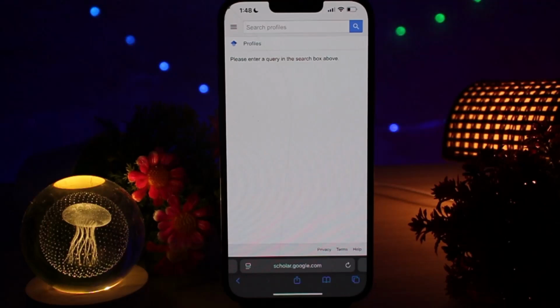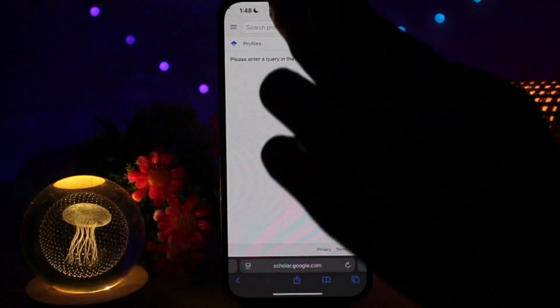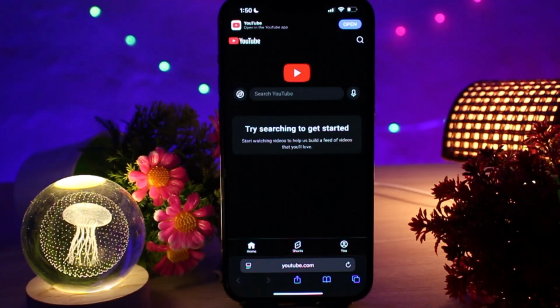In the browser, go to www.youtube.com, then tap the A icon in the top left corner of Safari and select Request Desktop Site. This lets you play videos in the background. Find the music you want and tap play. Make sure it starts playing in the browser.